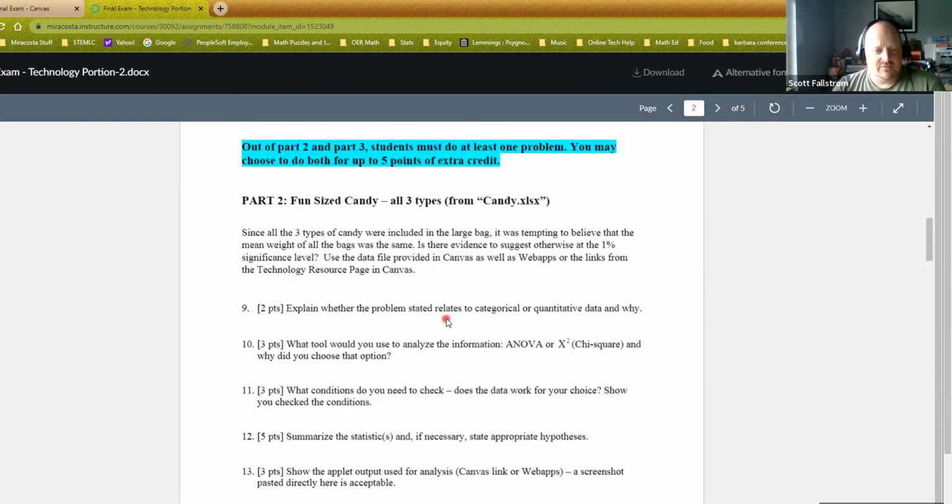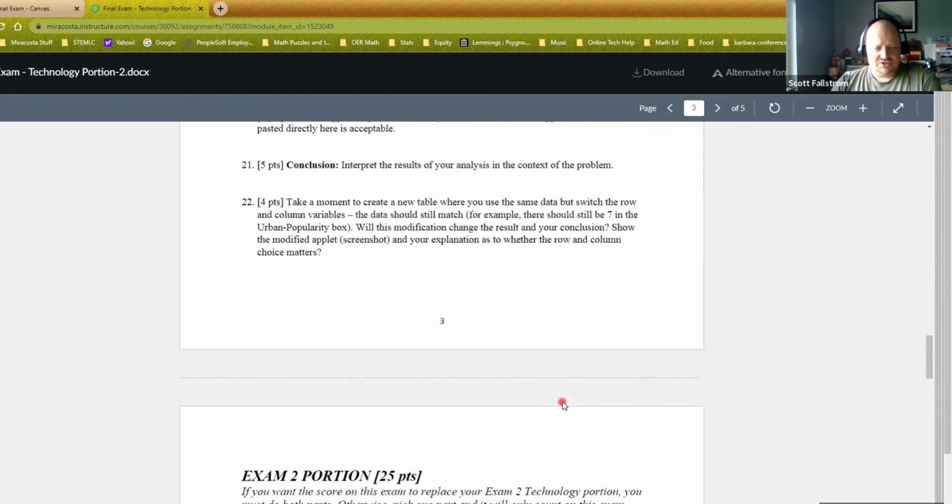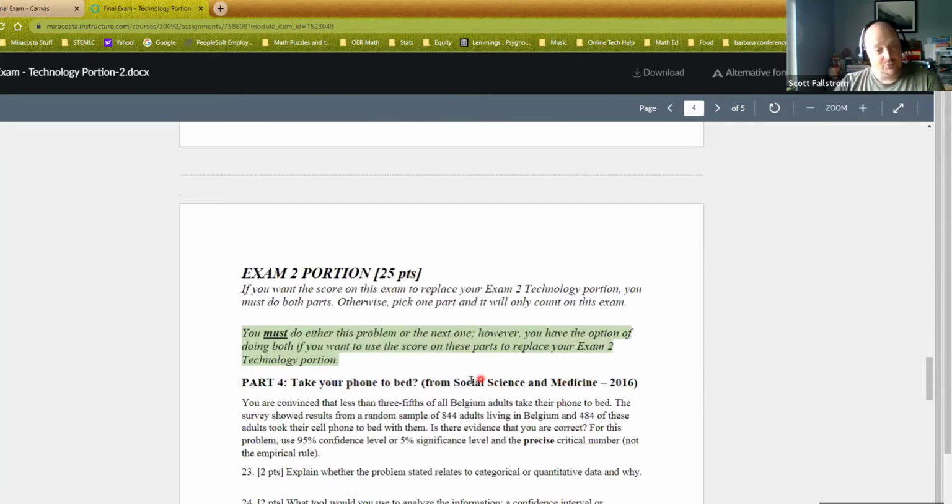And then up here for the fun size, your backup, your extra little piece will be visual information in the form of a side-by-side box plot. So make sure that you include those with your information. Let's scroll on down to the exam 2 portion.